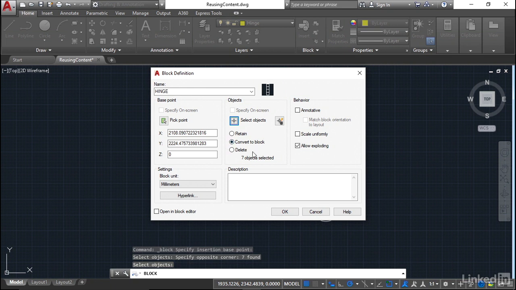Now we've got some options here for our objects. You can retain the original objects and make a block separately. You can convert the original objects to a block, or you can just delete. Now I'm going to convert to block, and you'll see how that block appears in the drawing. We don't want it to be an annotative block, but we do want to scale uniformly in the X and Y direction when we make it bigger or smaller. Also, my rule of thumb is always allow exploding, because you never know when you need to explode a block, make some slight changes, and create a slightly different similar block. The block units in this case are millimeters. The drawing is a metric millimeters drawing, and we do not need to open in the block editor.